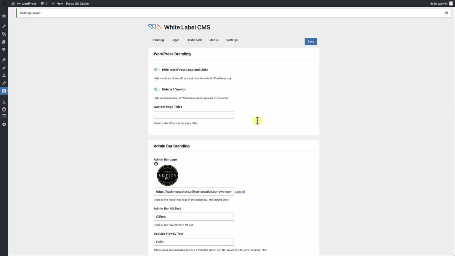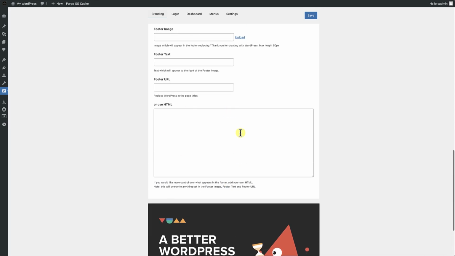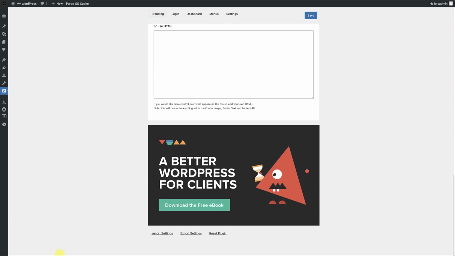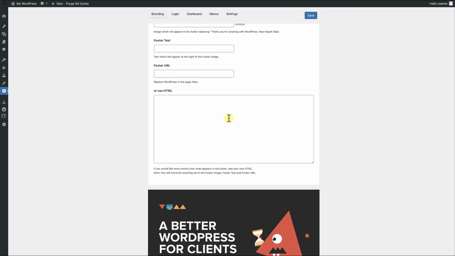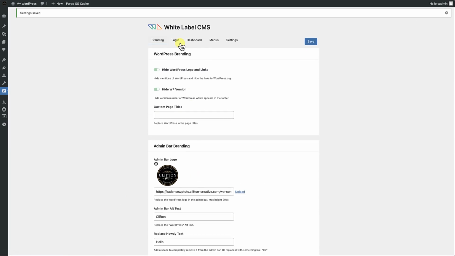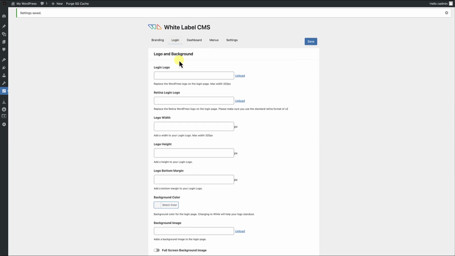Okay. And then lastly, you can also use HTML. Now this HTML field here is for the footer branding. So any HTML you put in here will reflect down here if you have much more customized information that you want to reflect there. Okay. Next is going to be the login tab. So under the login tab, this is for the WordPress login.